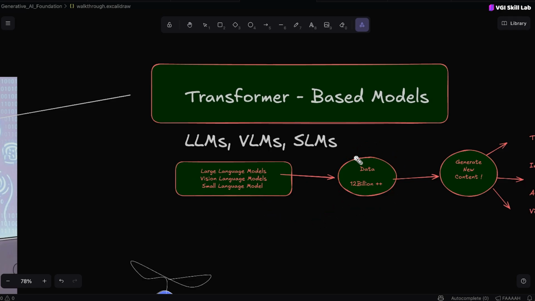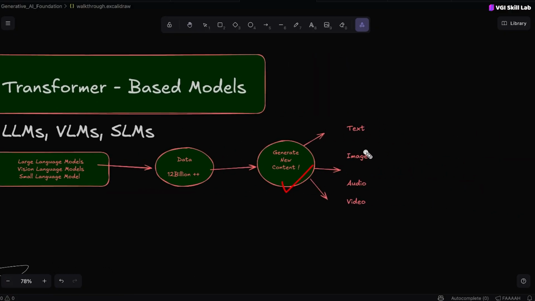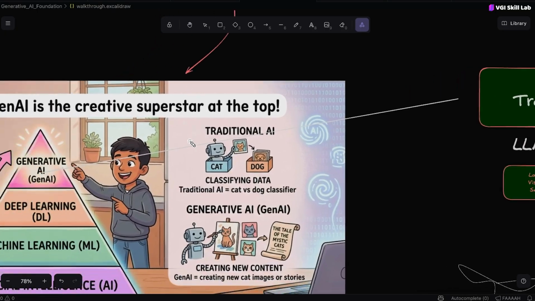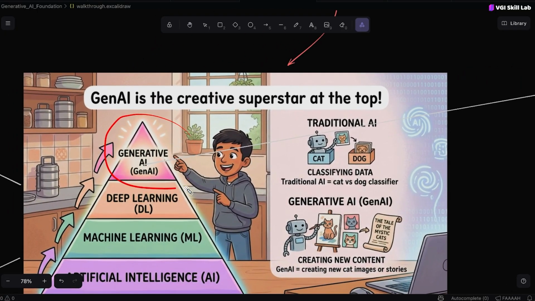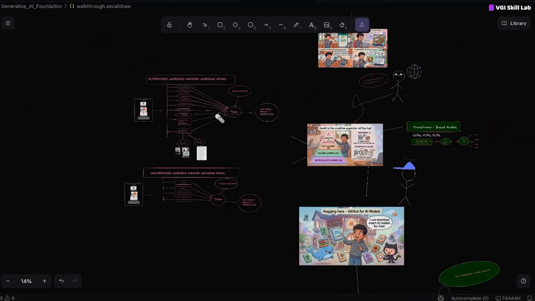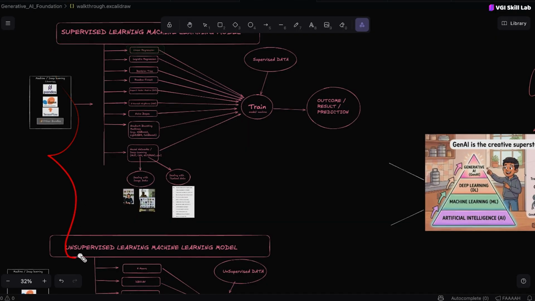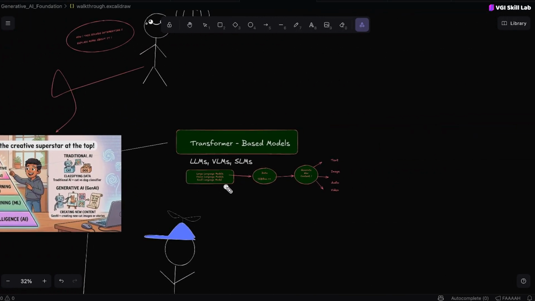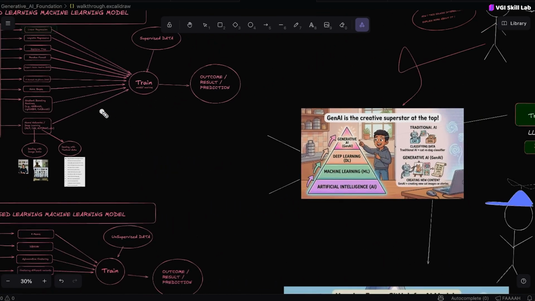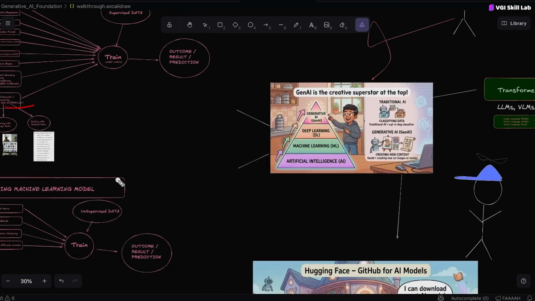So these are models trained on very big data sets. Let's say the data set size is more than 12 billion. It contains image and text, so that it can generate new content like text, image, audio, video. So these are all transformer based models, and these are the models that we are supposed to learn in generative AI. So now can you understand the difference between machine learning, deep learning, and generative AI? These were the algorithms dedicated to machine learning and deep learning, and these were the models dedicated to generative AI.